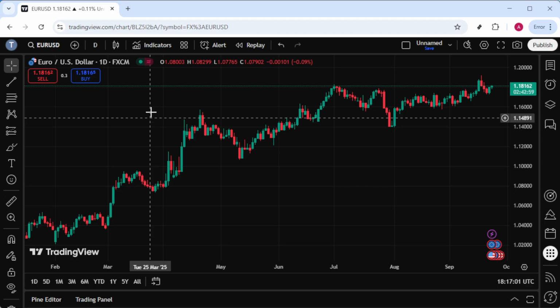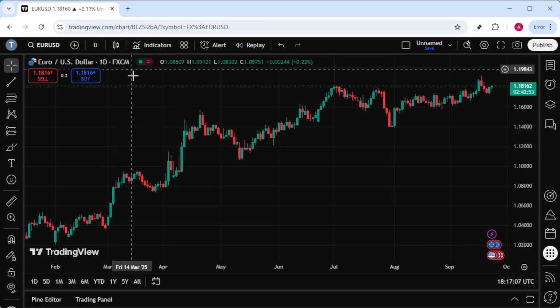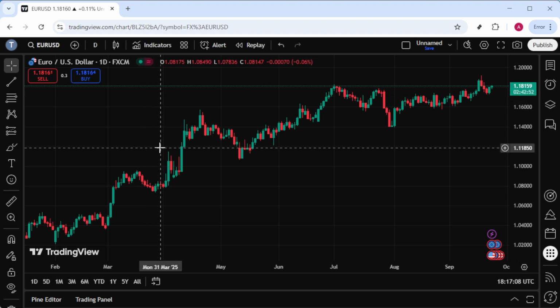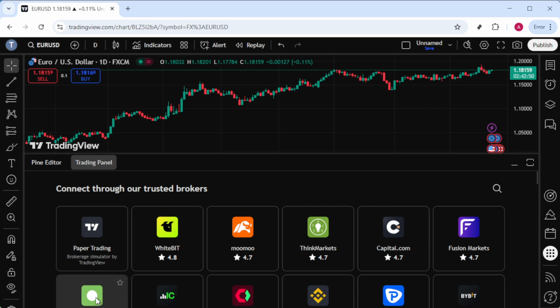TradingView is an immensely popular charting tool and trading platform that connects you to various brokers, allowing you to trade directly from your browser. Once you're there, look for the option that says All Brokers, often found in a drop-down menu. This function lets you explore the various brokers you can connect with on TradingView, helping you choose one that best suits your trading needs.